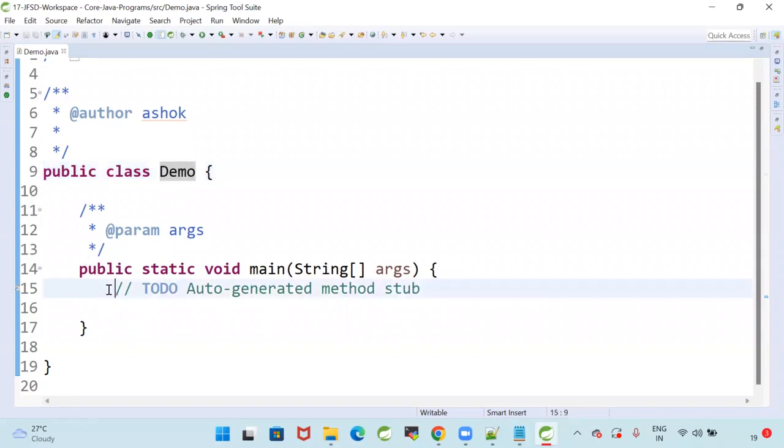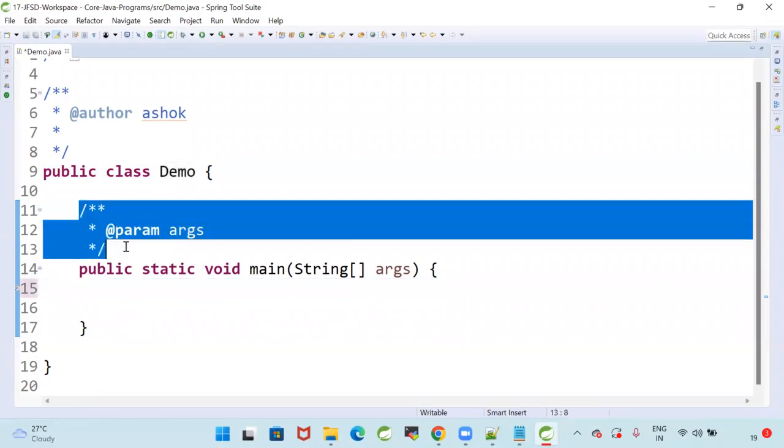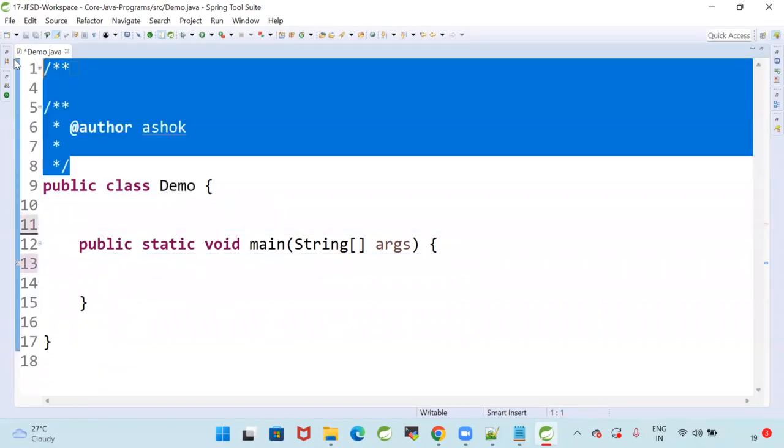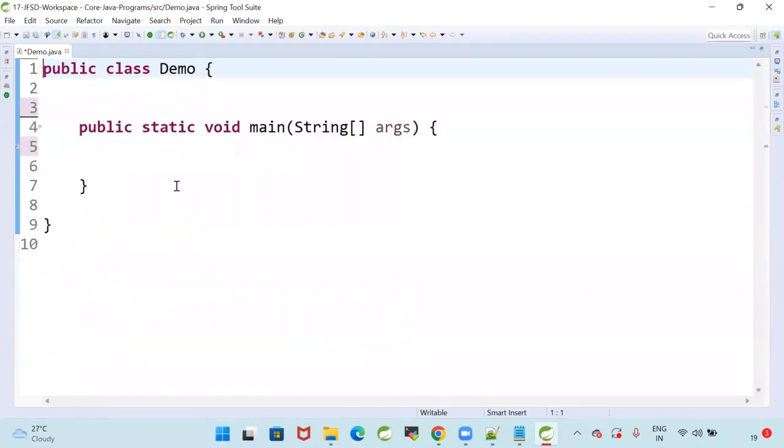Now inside this main method, I can delete this. If you want comments, you can keep them, or else you can delete these comments. No problem. Public class Demo, and in that the main method is also there. I can write the code.